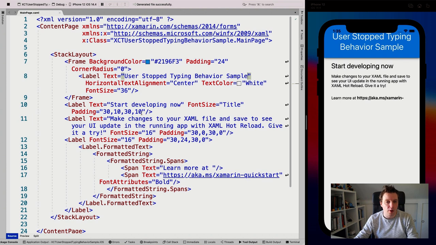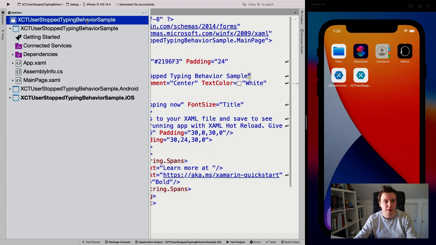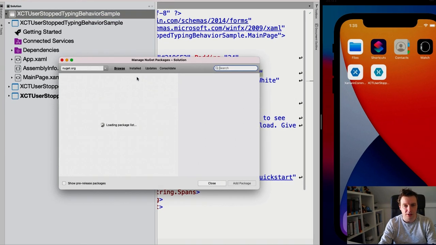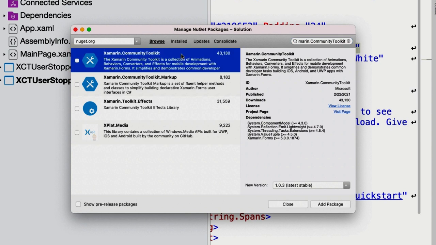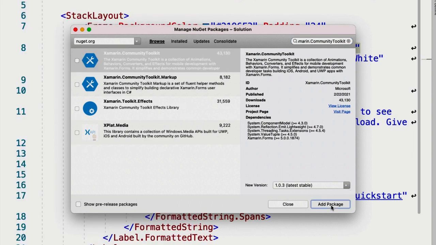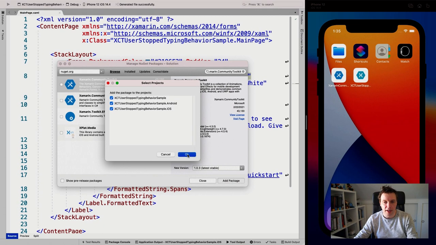Now, what I want to do is something that we can do with hot reload. So I'm going to stop the application right here, go into my solution explorer and actually click the solution level here all the way at the top. I'm going to right click and say manage NuGet packages, because I'm going to install the Xamarin.CommunityToolkit. And we have it right here. At the time of recording, 1.0.3 is the latest stable package. So I'm going to add it, select all three of my projects, do OK.